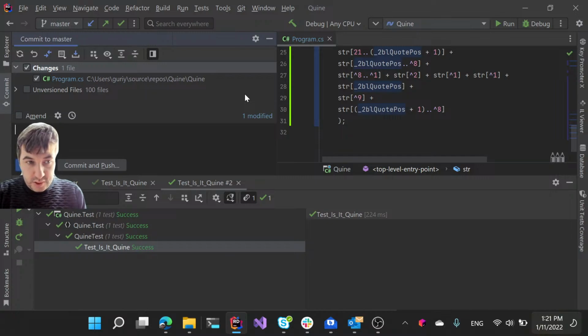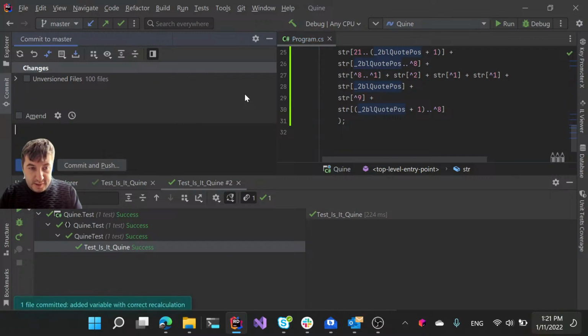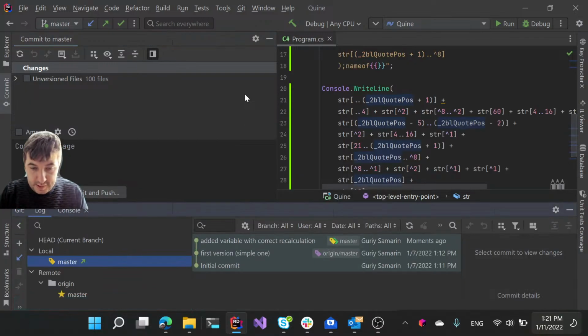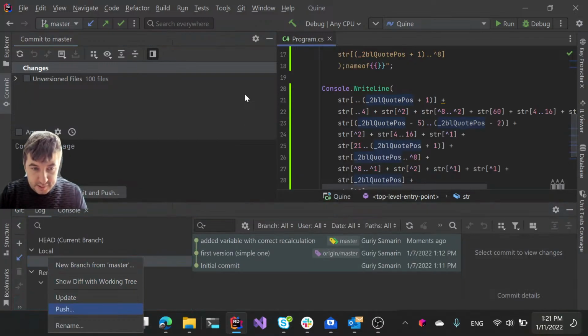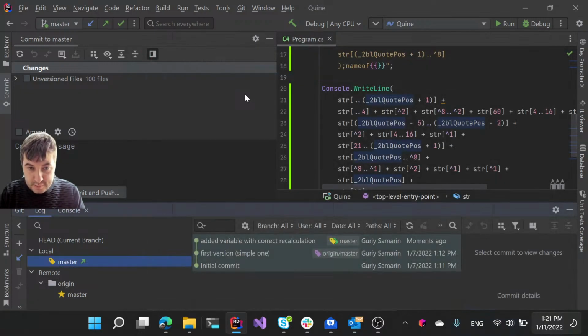So let's commit it. Variable. No, let's commit it. I'm not sure it's worth it. Let's push it. Why not?